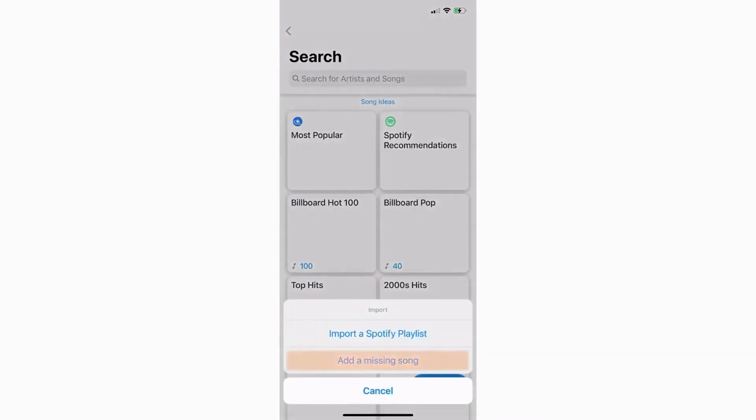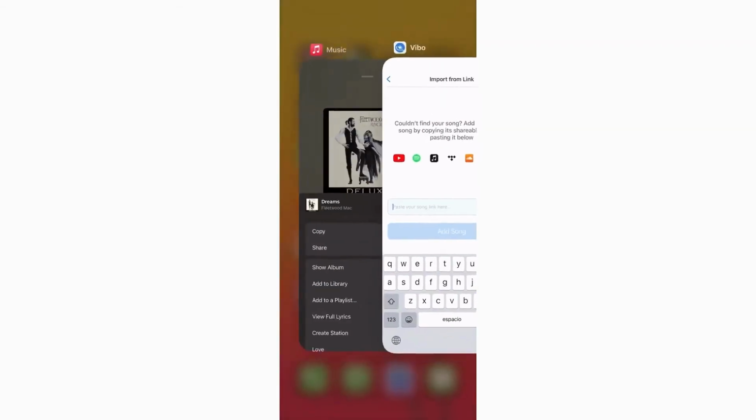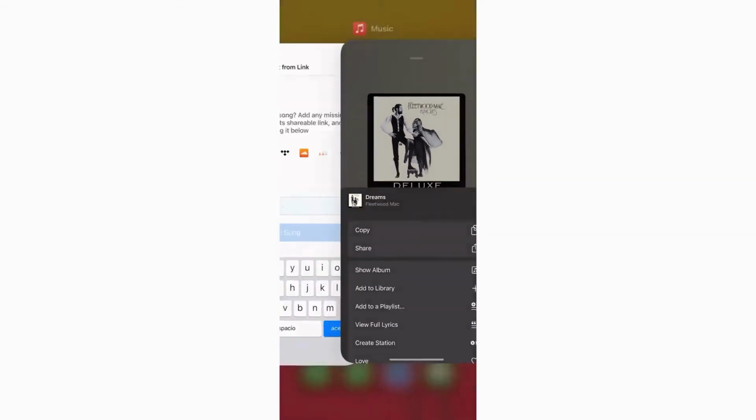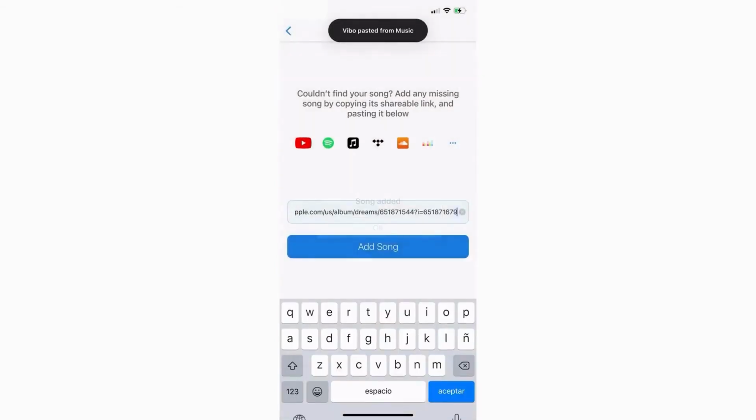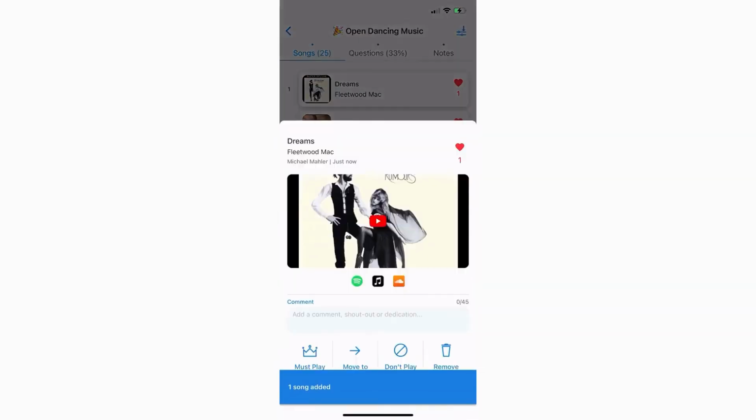If you can't find a song in the search for any reason, as an alternative, you can always copy a link from the music service of your choice and paste it to add it to the list. Once you've added a few songs, anyone can click on a song to listen to it by using the available links. You as a host will have some additional options, but guests will not be able to view this.